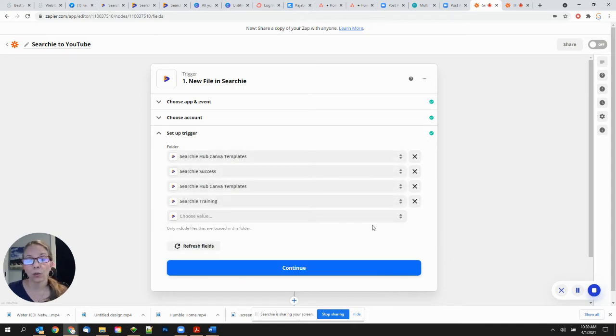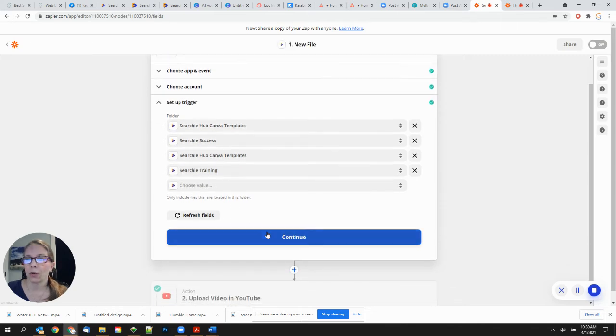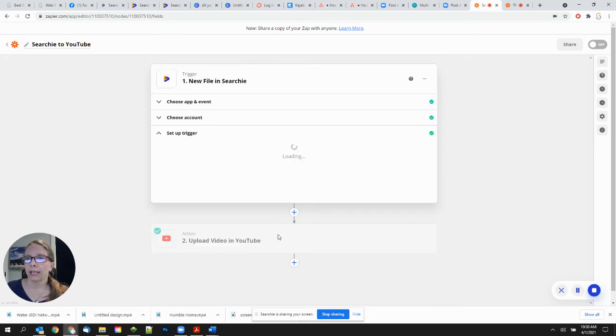So you have to have the folders already set up inside of Searchie, and obviously, in order for these to come up here. So you have to have thought through which folders you want here. Okay, so now we've got these selected, and if you don't want more than one, I've got more than one going here, but you can just have one if you want. Okay, so we're saying continue.